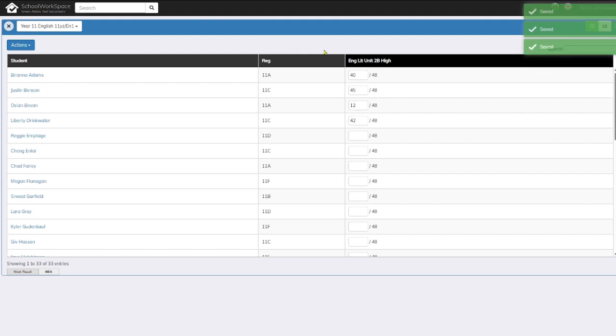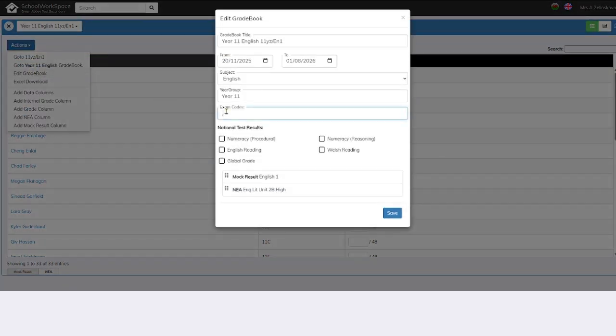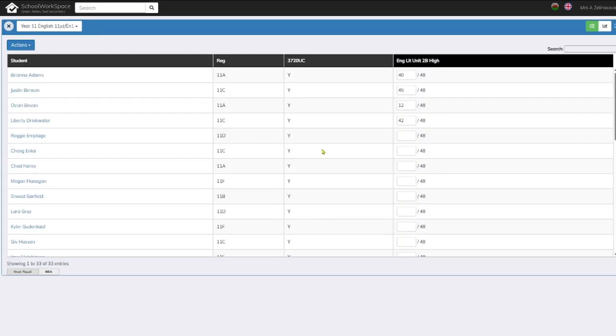Gradebook features. Several features are available when completing gradebooks. External exam entries. To display external exam entries, edit the gradebook and enter the relevant element code. For subjects with multiple tiers, e.g., Higher and Foundation, both can be shown by entering each element code separated by a comma. In our example, we will enter 3720UC to confirm that candidates have been entered for English Literature.